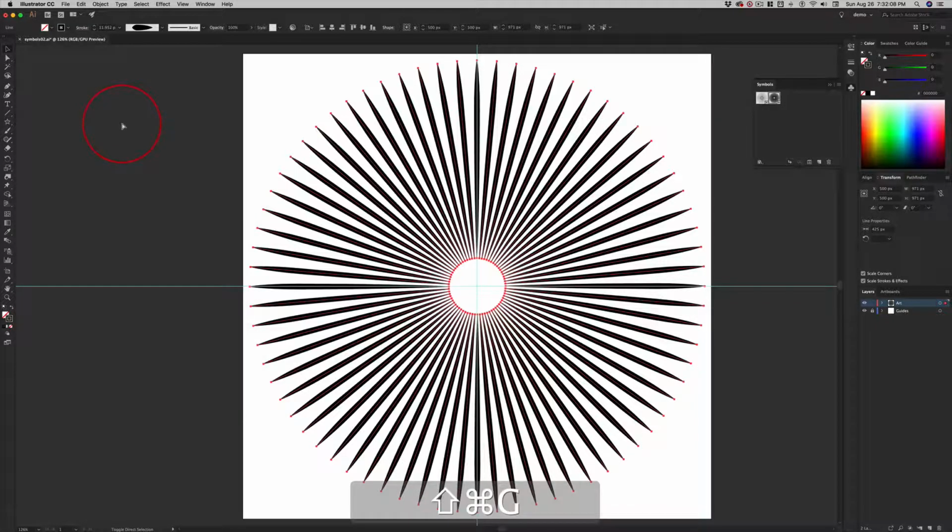Shift-Command-G, twice. Now if we click on one of these, we just get a single element. And that means it's no longer grouped. These are all independent elements. So we're going to hit Command-A to select everything. Then, right here, the Width tool is right here in the Tools panel.